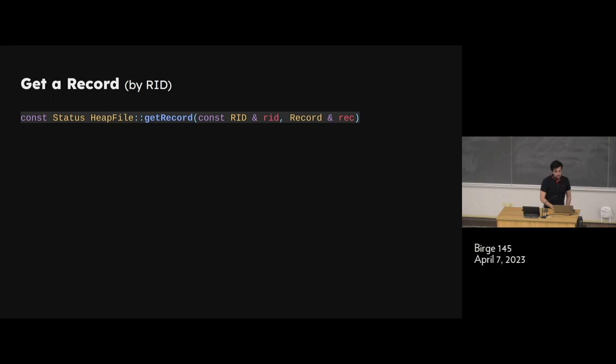Moving on to the next method, which is getting a record by its RID. It's a pretty straightforward method. It takes an input argument, which is what RID do you want from the current file, right? From the current file's pages, you have to go to a certain page, pick a certain slot number. That information you'll get from the RID input. And once you find that object, you will return that in the rec argument passed in the function itself.